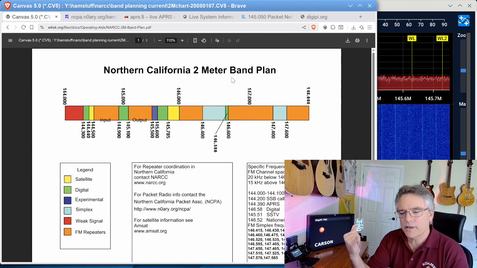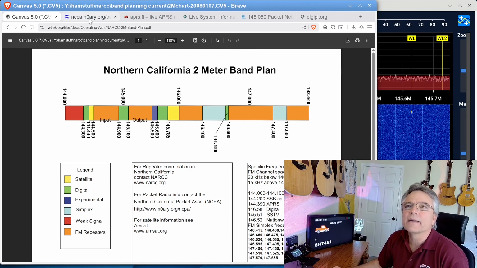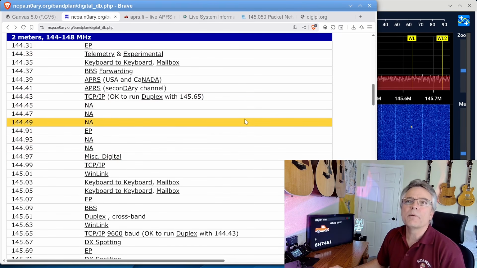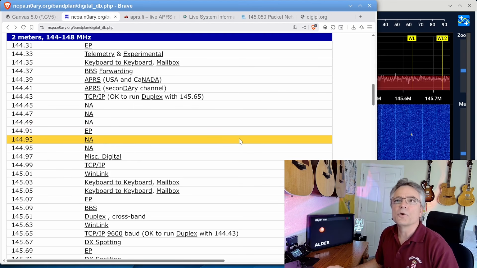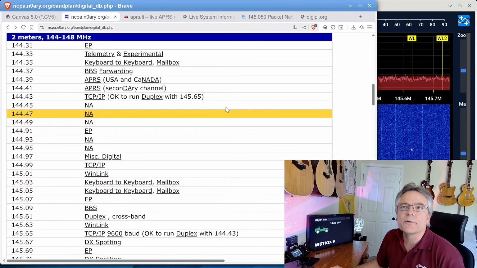So we've talked about APRS, we've talked about Winlink, and now we're doing AX.25 node types of packet. Additionally, in your region, there might be a sub-band plan. Here's one for Northern California. And we see all the different packet services and their frequencies here, which is pretty cool.